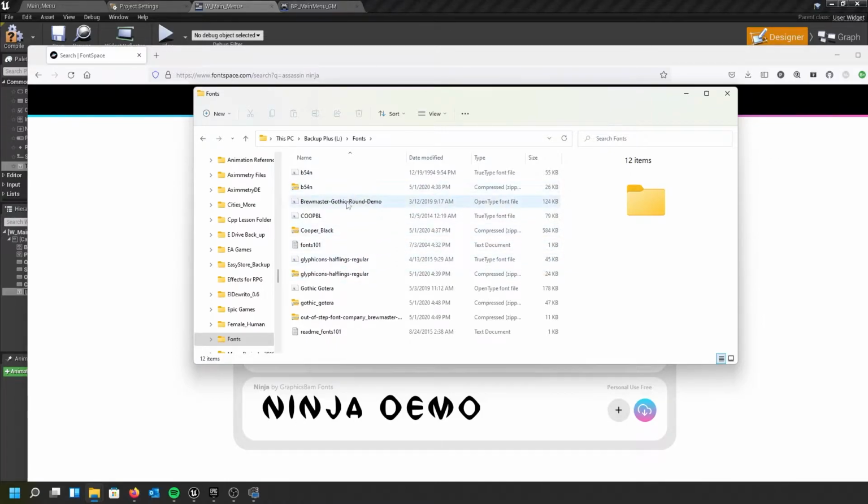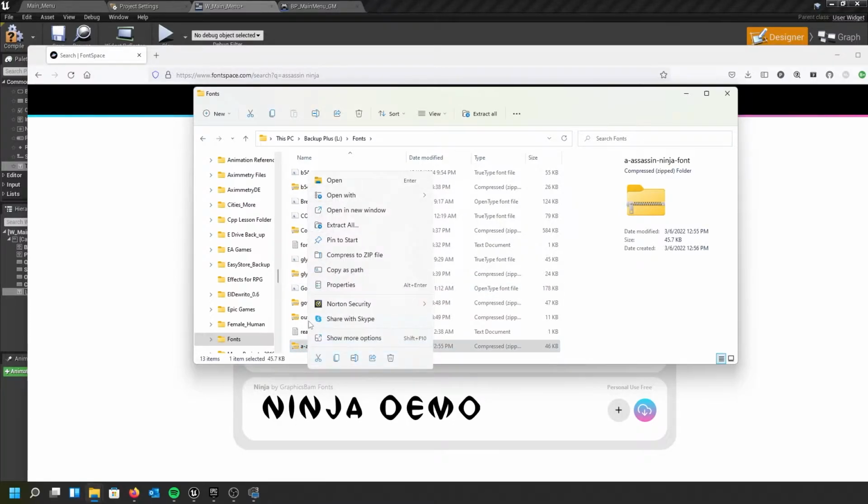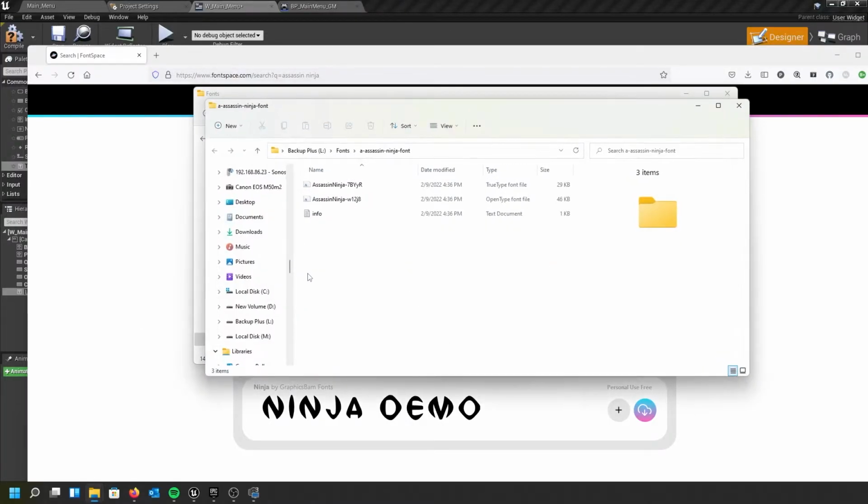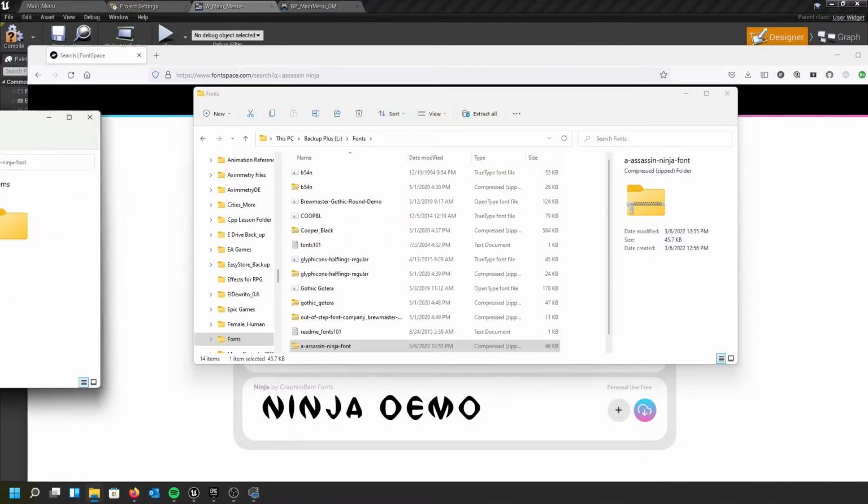And I don't see the one I used. Let me go ahead and drag in Assassin. I thought I already had it in here. Okay, I'm going to right click, and I am going to extract it. Okay, it has two different types. It has a true type font, so TTF, and then it has an OTF or open type font. And Unreal Engine will take both of those.